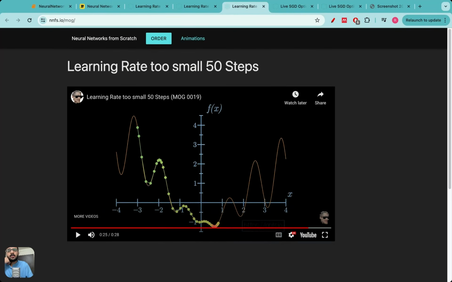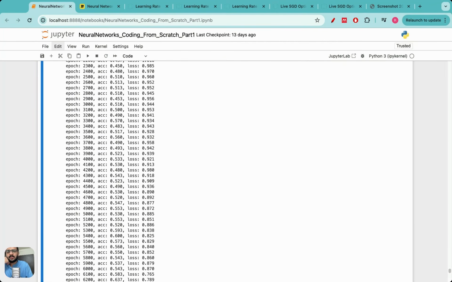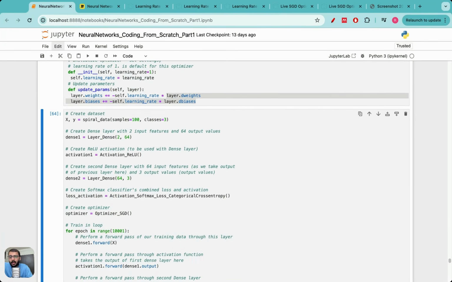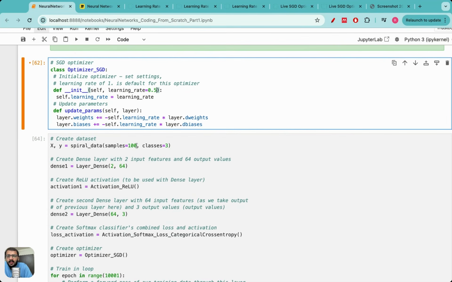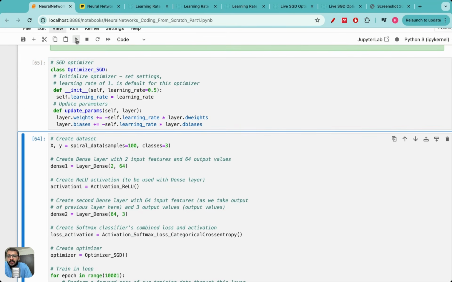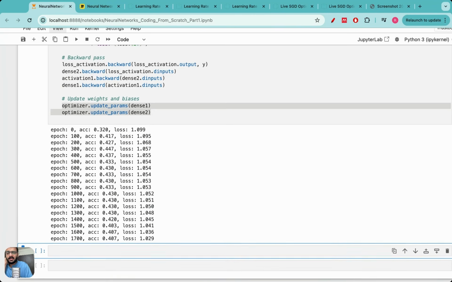Great. In this code itself, we can experiment with different learning rates and see what actually happens. So let's try a learning rate of 0.5. I'm going to put a learning rate of 0.5 over here, run this part of the code, and then run this part of the code. Now let us look at the accuracy.